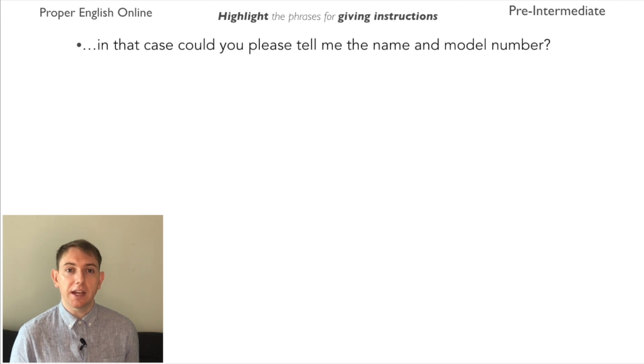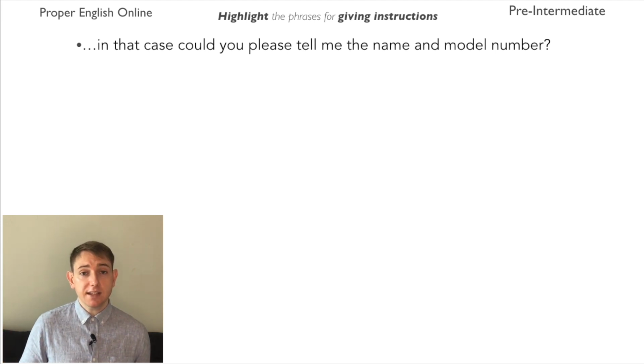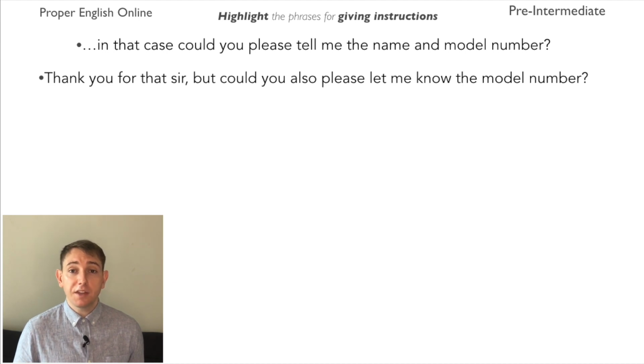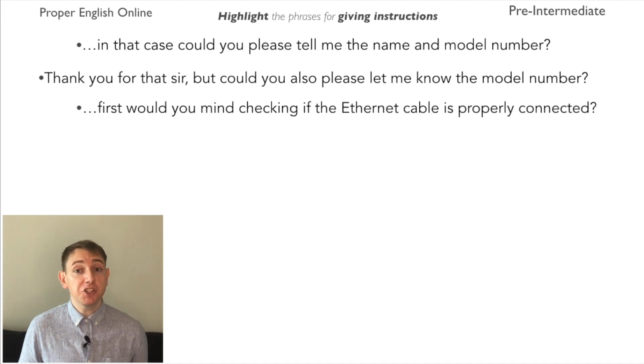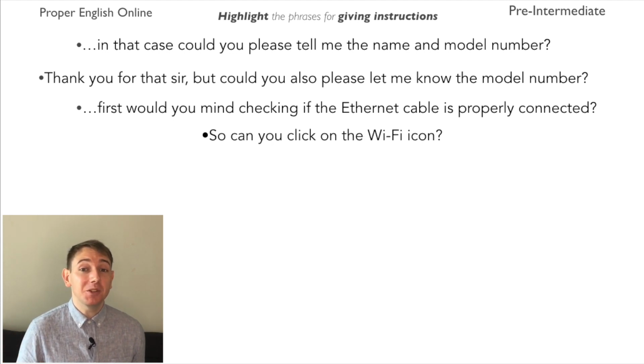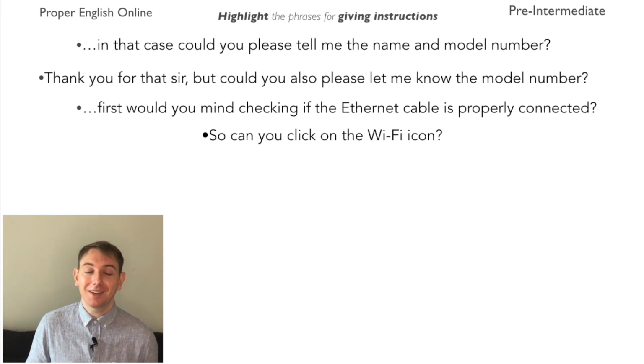We've got this one here: In that case, could you please tell me the name and model number? Also this one, Thank you, but could you please also let me know the model number? This one too, would you mind checking if the Ethernet cable is properly connected? And this one, so can you click on the Wi-Fi icon?